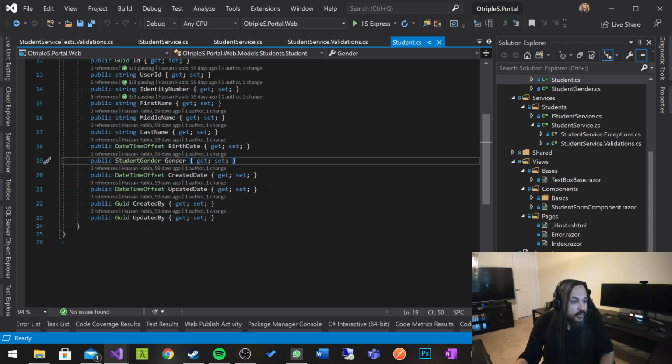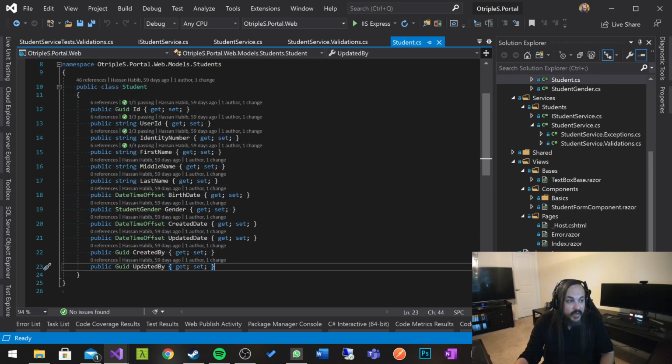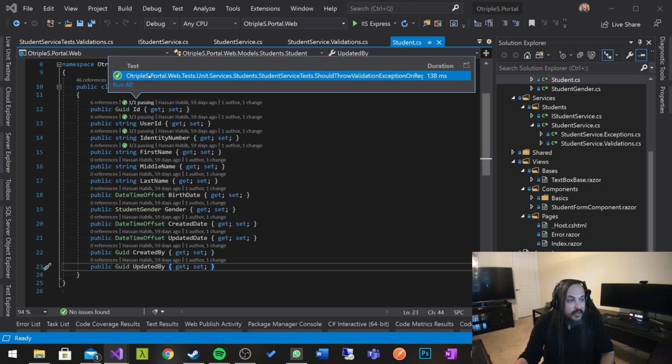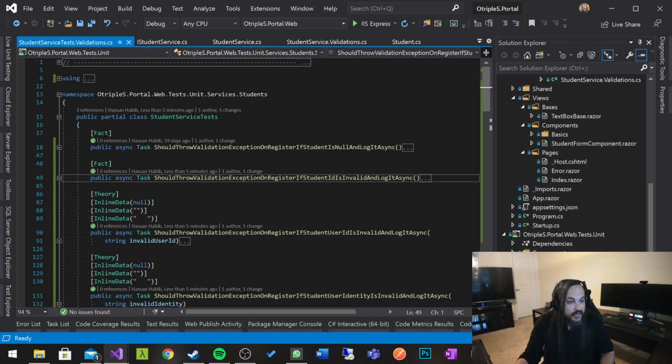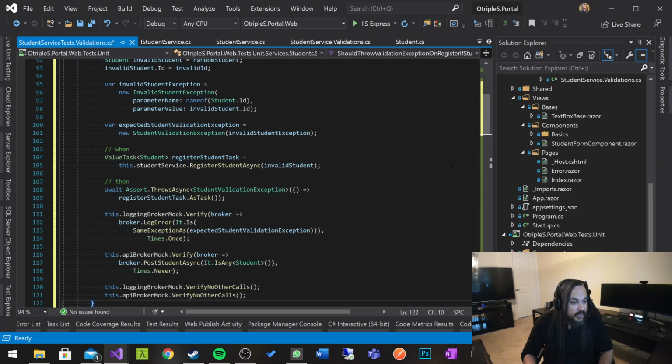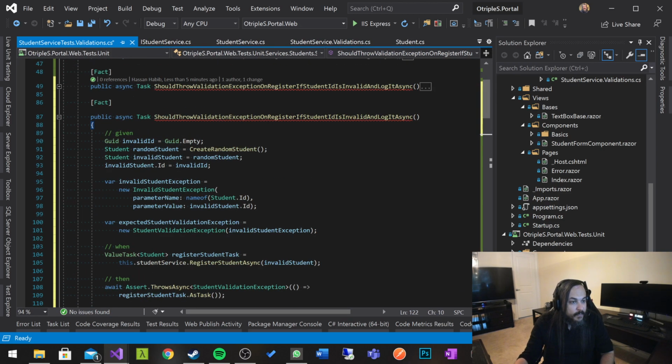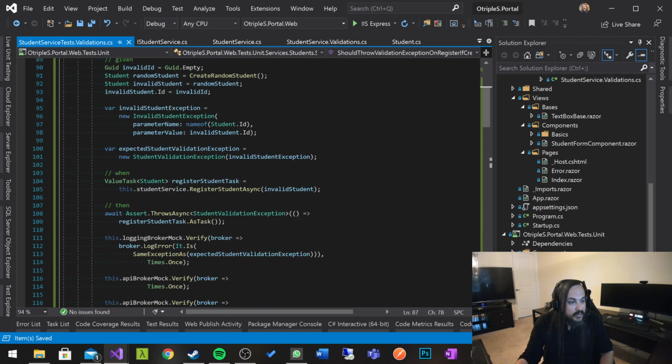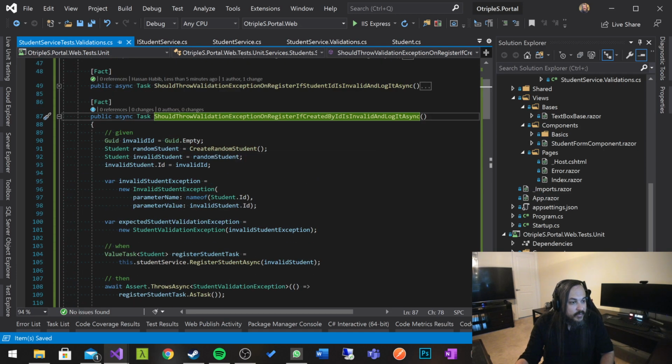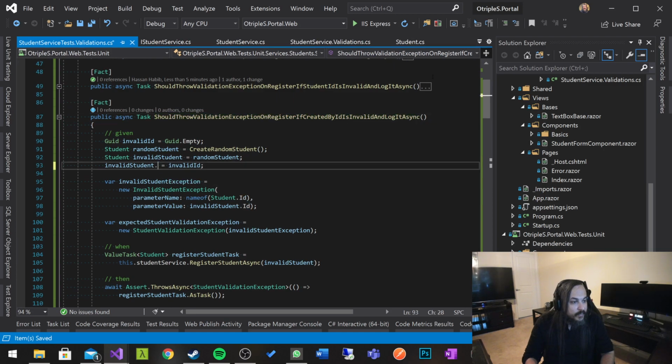The other part here is that we have a bunch of dates, and I see two GUIDs, created by and updated by. Since we already did the GUID validation on the ID, let's leverage that existing test. This test says if the ID is invalid and all that kind of stuff. Let's have this test in here, and instead of student ID, it will say if created by ID is invalid. And here we go.